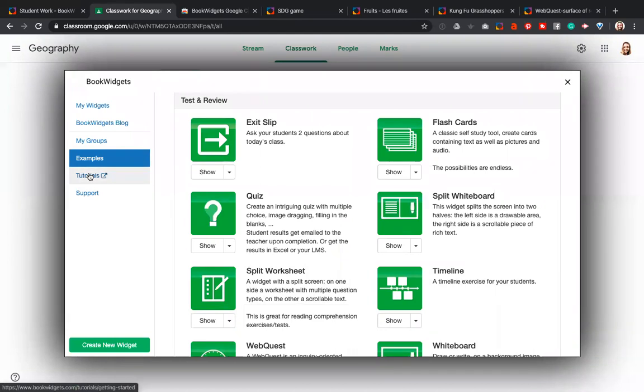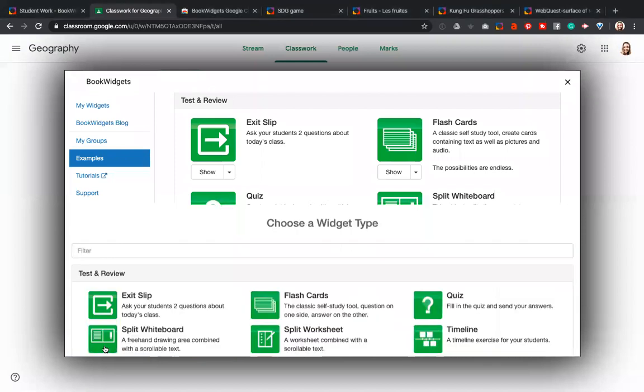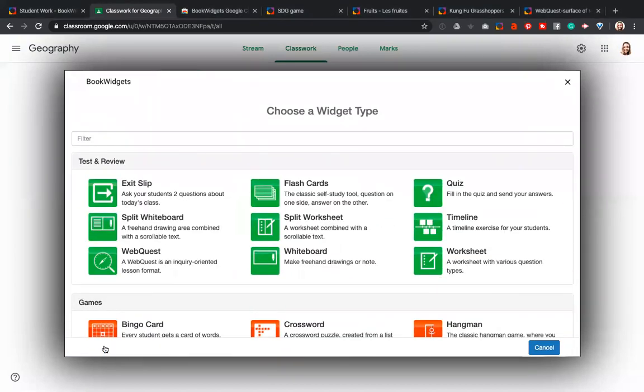So if this doesn't make sense at all, or if you're just starting to use BookWidgets, I suggest you go to the tutorials and go through them step by step on how you can make every single exercise in BookWidgets. Then we have the most important step right here. Let's create a new widget. If I click on this one, I'm going to create a new exercise for my students.